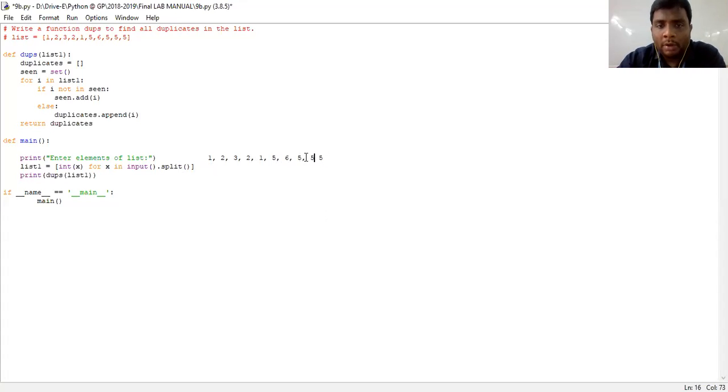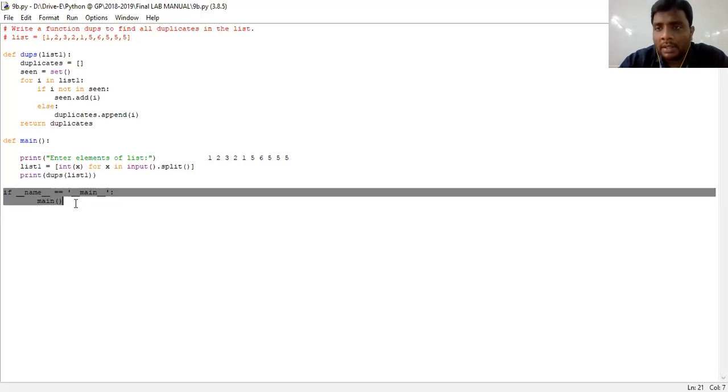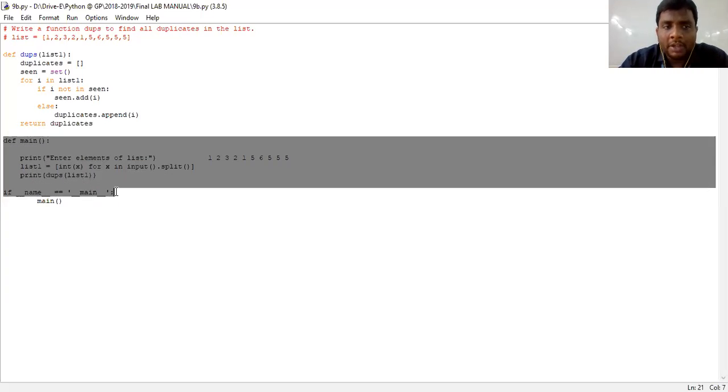Then we need not give comma here also. Clear? This is how we need to give the input. Okay. So print is a predefined function and dups is the name of the function, where this statement represents the calling function. And this is how we can close the main. Hope everyone has understood the main function.